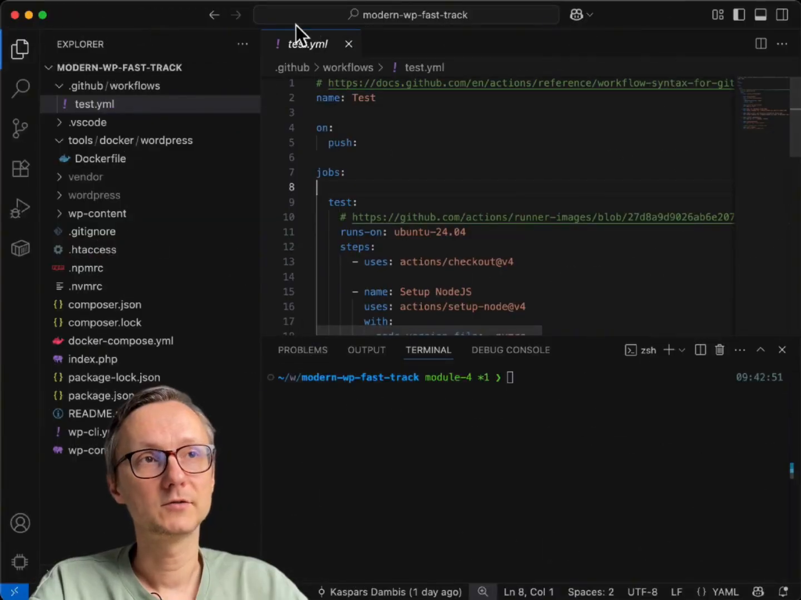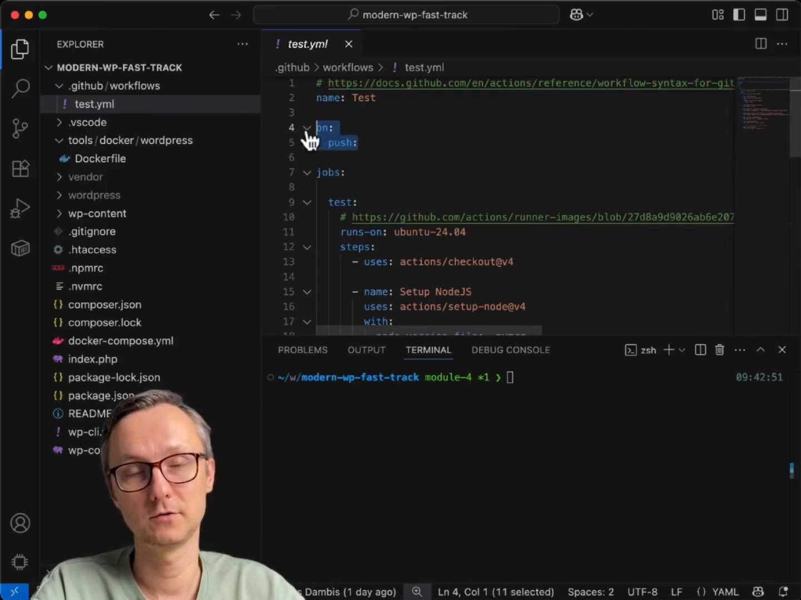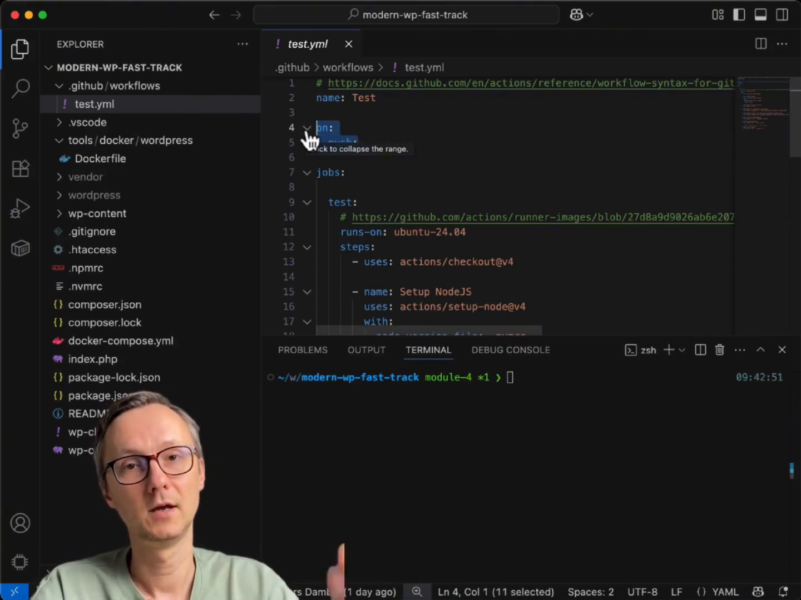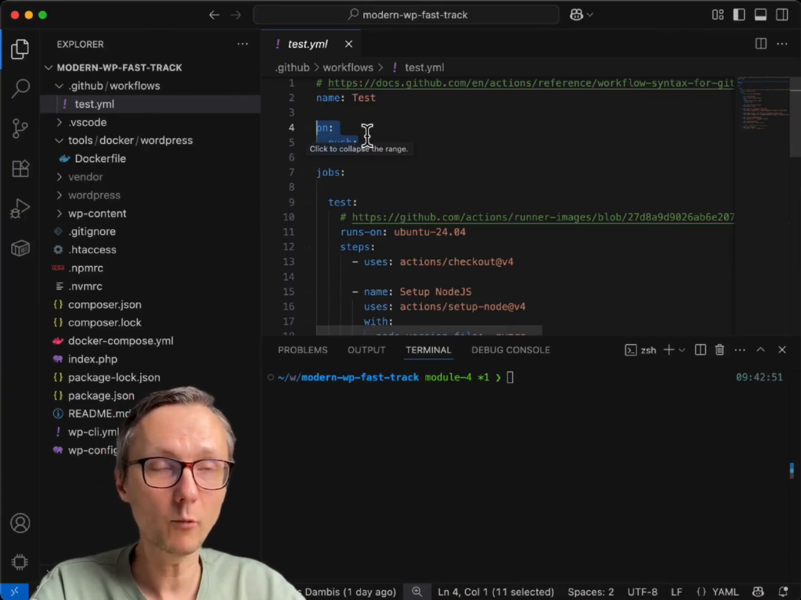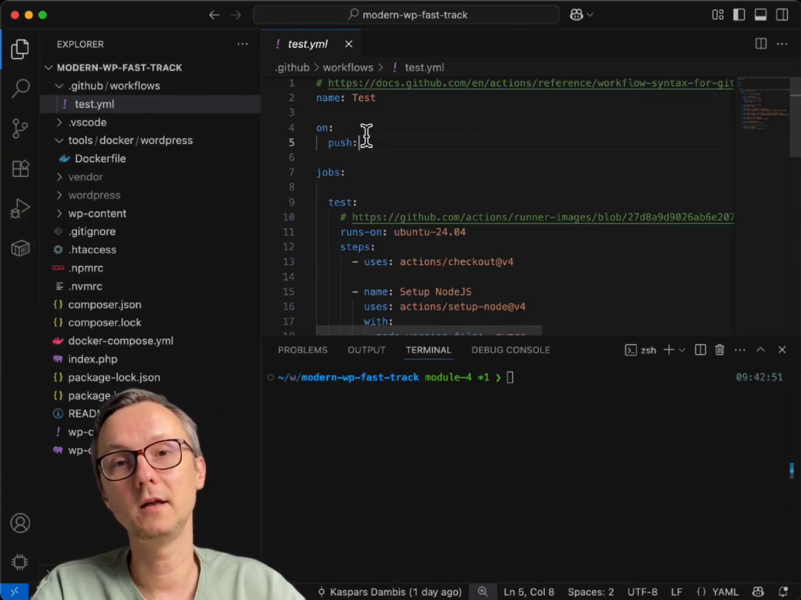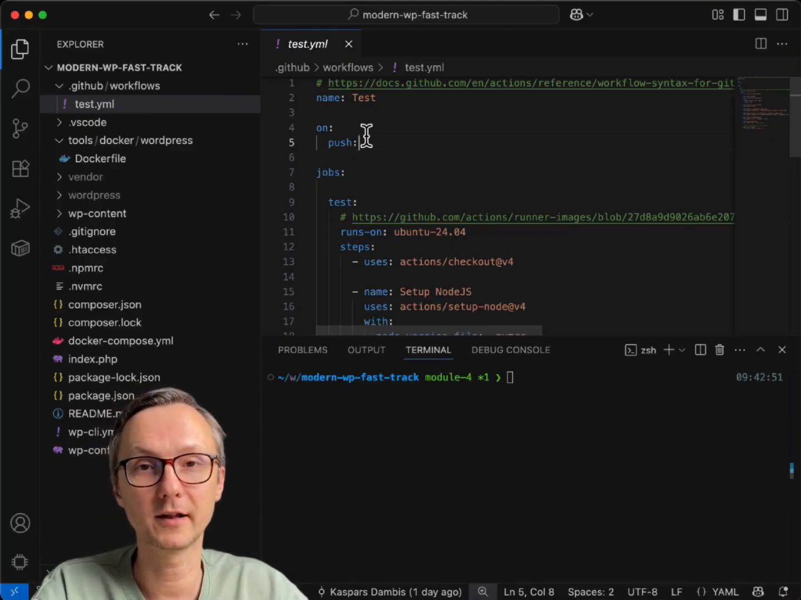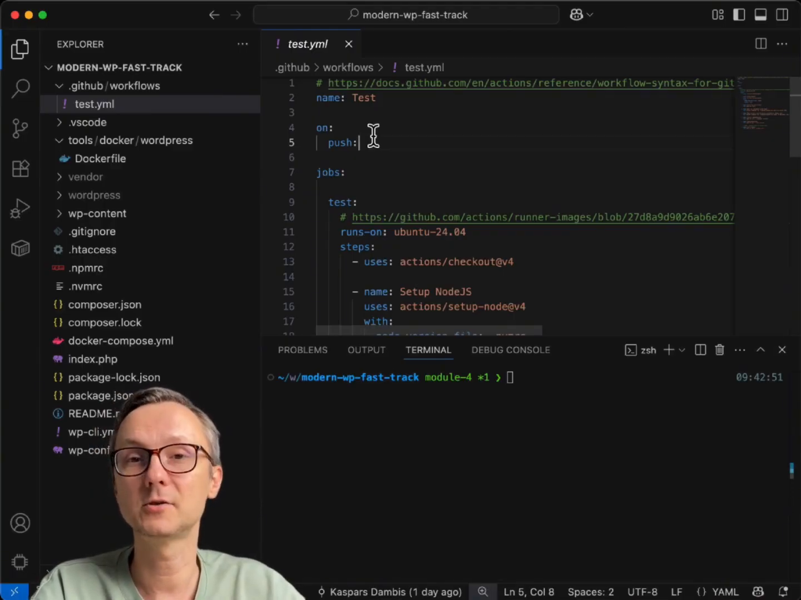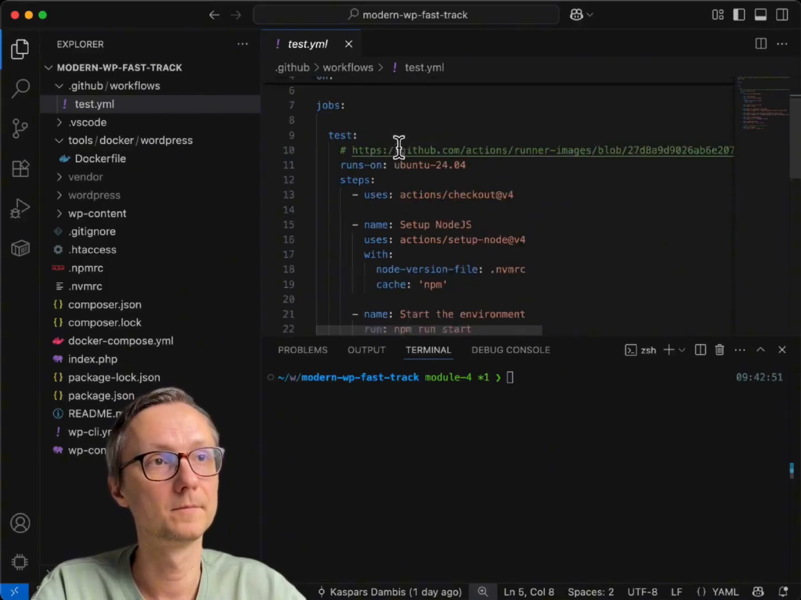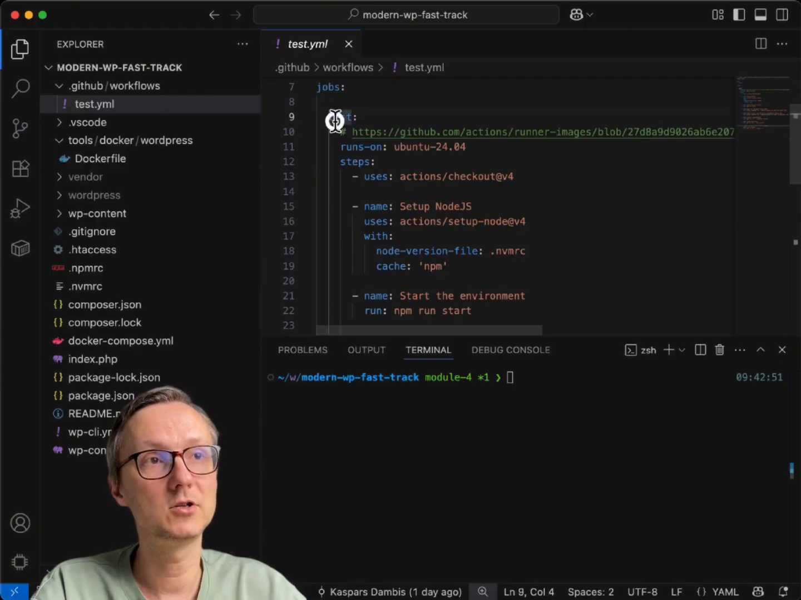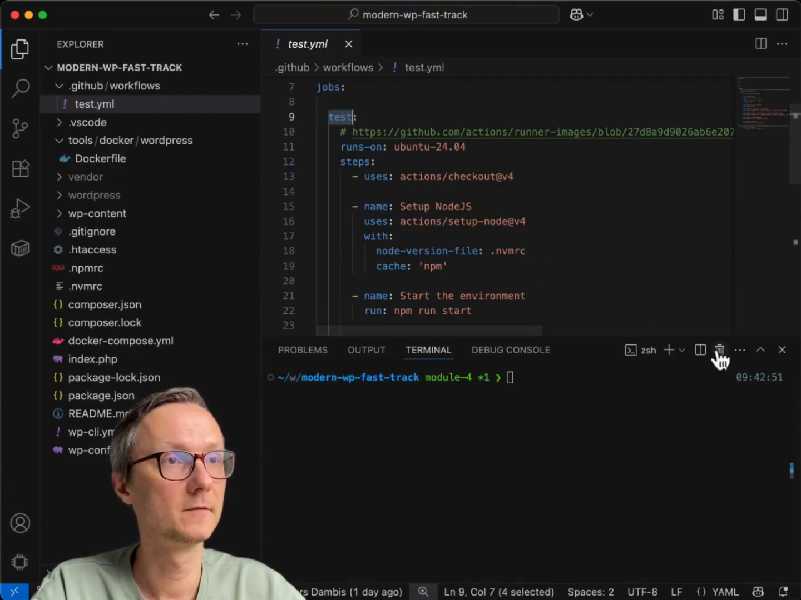This file is called test. It's a generic one that we'll be expanding later on. The idea is we want it to run on any push. Anytime somebody commits to this repository, we want to run this test so that they get the answer of something failing as soon as possible during their development cycle. Then we say we need just one job that's called test.